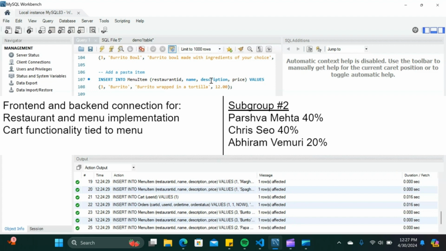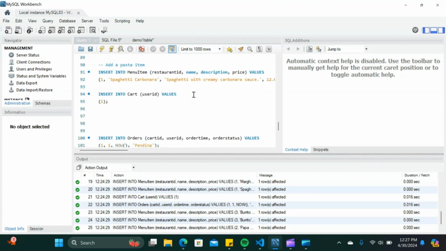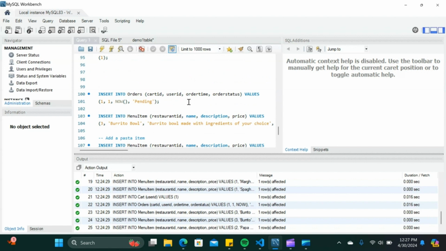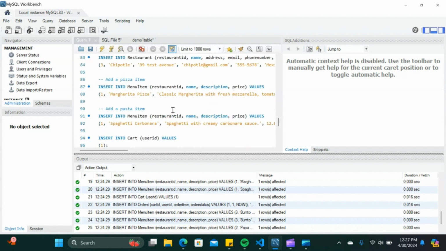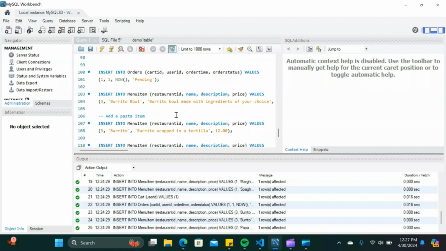This is Subgroup 2's addition to the video. To start off, we made some changes to the actual workbench. In specific, we added a couple more items to relate to the restaurants so that we can add them to the cart, delete them, and have them show up on the actual website itself.